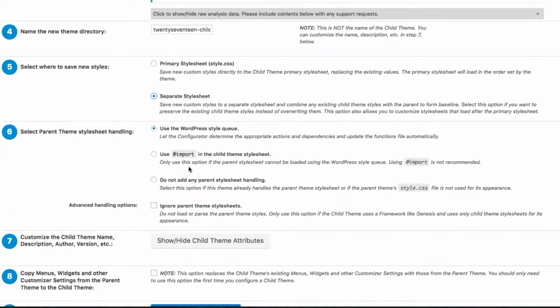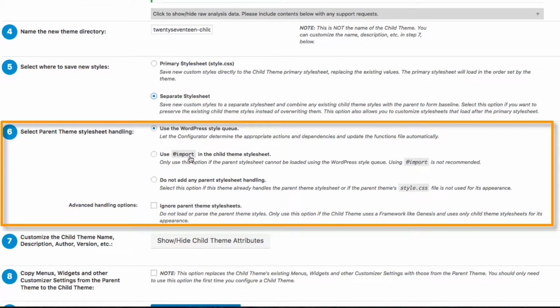Below it'll give you different options for how to select the parent theme style sheet handling, so how it's going to work the two together. In this case, we recommend using the first option, the WordPress style queue. That means WordPress will actually try and handle it all for you, so it'll import it in whatever order it feels best to make it look the way you want.